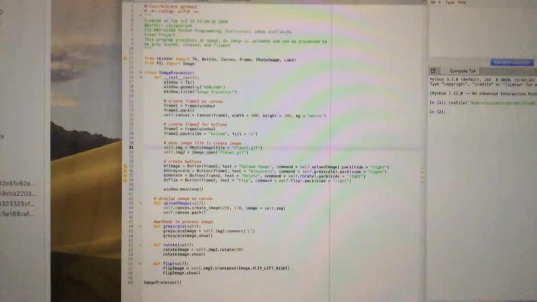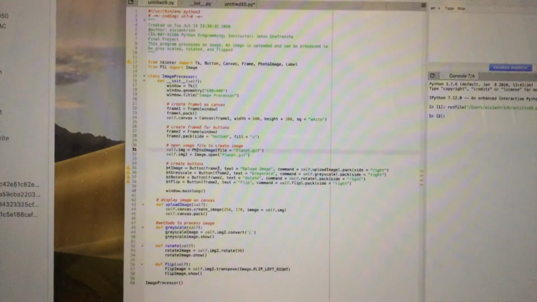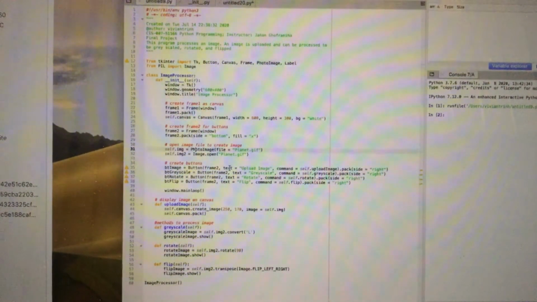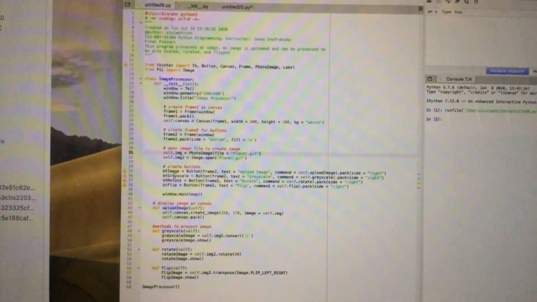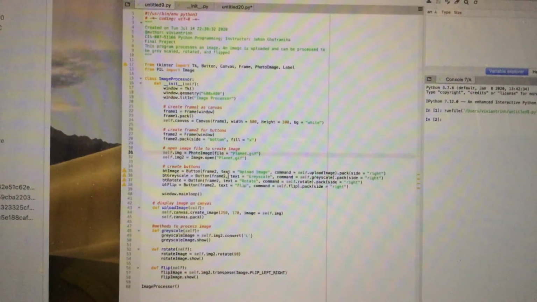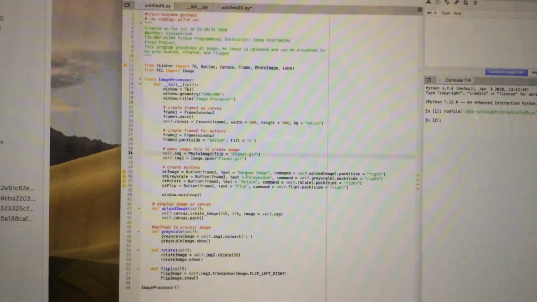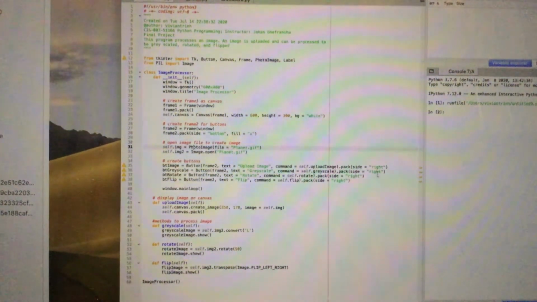And down here I have my buttons. So I have 4 buttons. The first button is to upload the image. As you can see, it's in frame 2, which is where all the buttons are at the bottom of the screen. Then the text, I labeled it upload image, gave it the command, which will be defined down here. And using the pack manager, I put it all the way to the right side, same for the grayscale. Frame 2, labeled it grayscale, gave it the command, which will be defined at the bottom. On the right side, same thing for rotate.